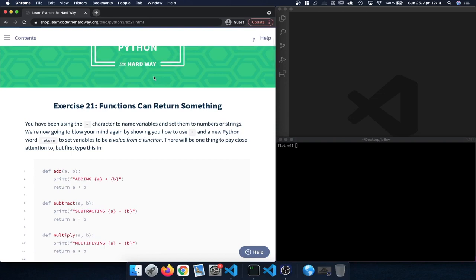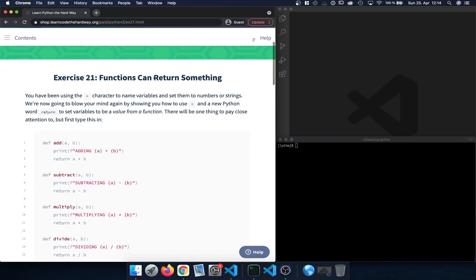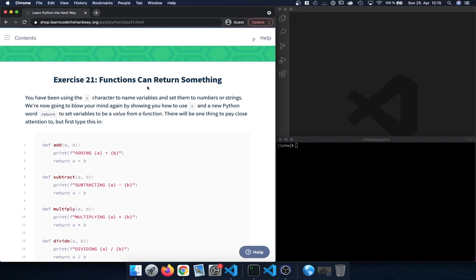So in the previous exercise, we took a look at how we can work with functions and files. And in this exercise, we're going to learn something new. We're going to learn how to return values from a function.